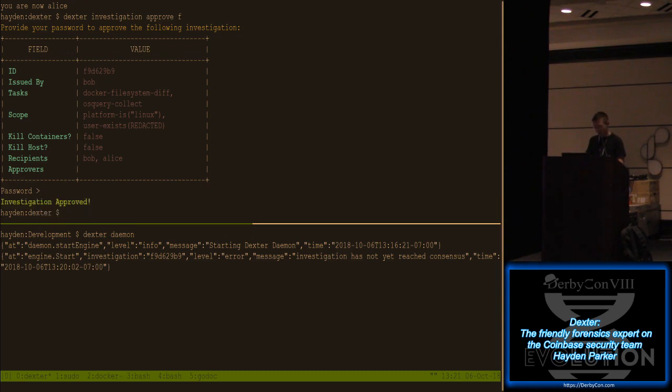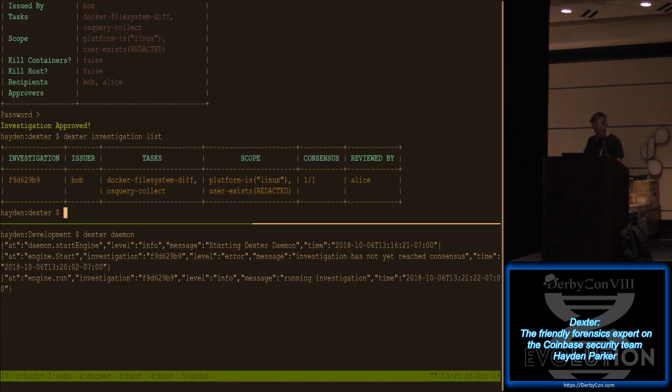Okay, get a little preview here. It's just a different view. Tables are fun. This one goes this way, not this way. So I can type my password as Alice. Spoiler alert, same password. It's password. And now I have an approved investigation.